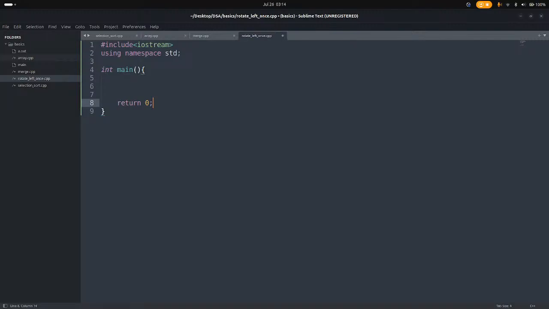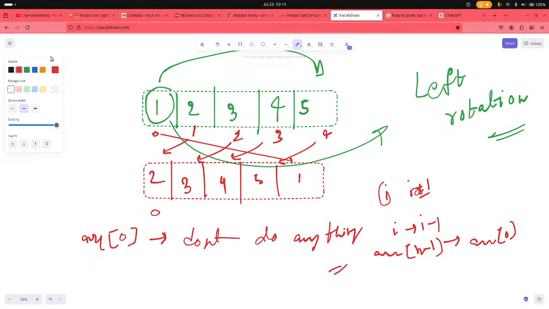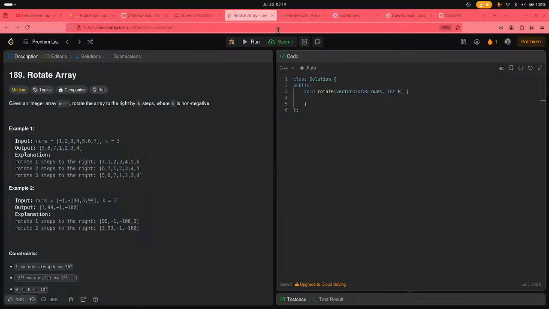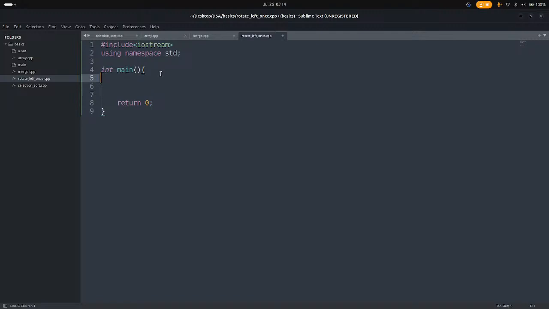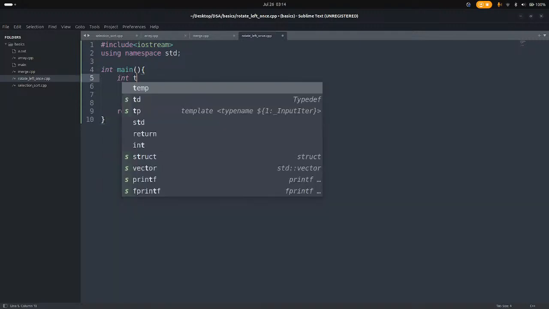Okay. Now what I am doing actually, understand this very properly. At first I will tell that array of 0, don't do anything. What does it mean? I will store the array of 0 in a certain variable. I will not use extra space. I will do it within this array, not using a separate space. Okay, just a minute. So I will do int temp.